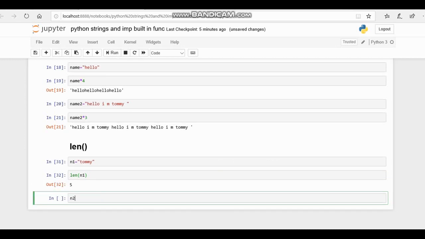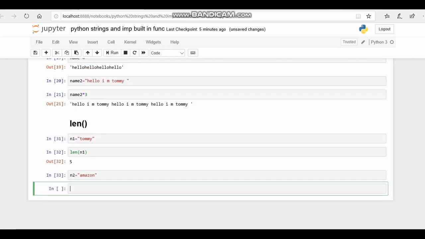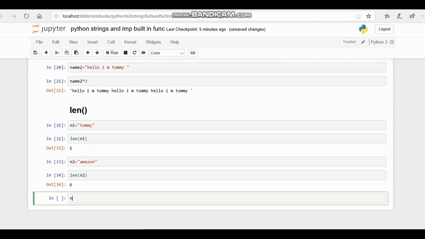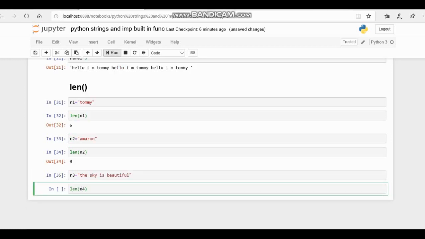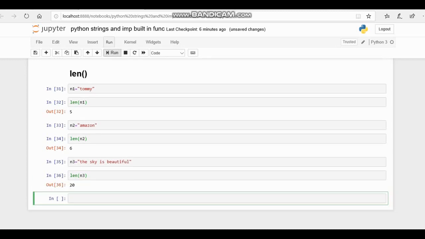n2 equal to "Amazon". I want to find the length now: len of n2 will give 6. I am going to give another example: n3 equal to "The sky is beautiful". len of n3 will give 20, which includes the white spaces also. This len function is common for lists, strings, sets, tuples, etc. It is a common function applicable to all data types.